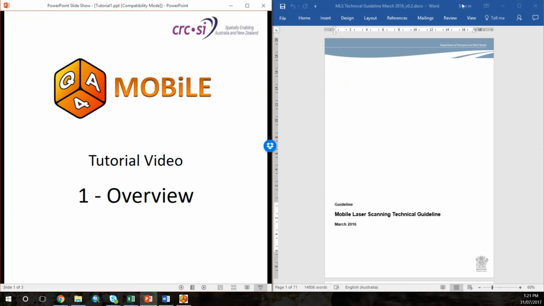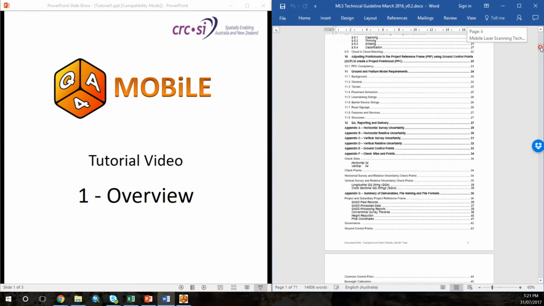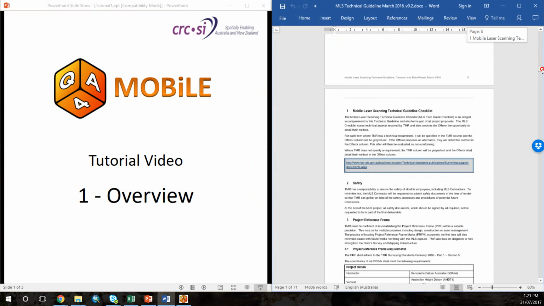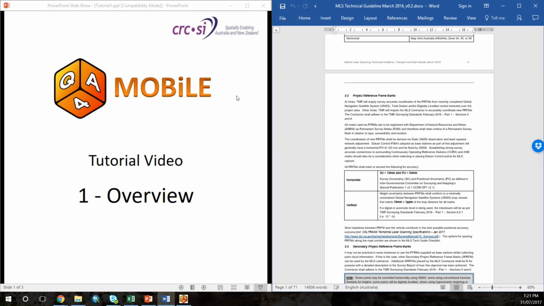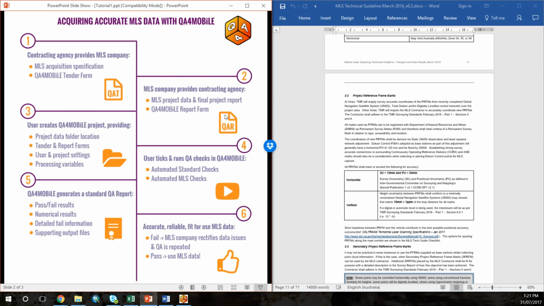QA4MOBiLE is based on the Queensland Department of Transport and Main Roads MLS Technical Guideline, which you can see on the right. So it has a lot of specifications and requirements within it. The first step for the contracting agency is to create the tender acquisition specification for their project based on that guideline.